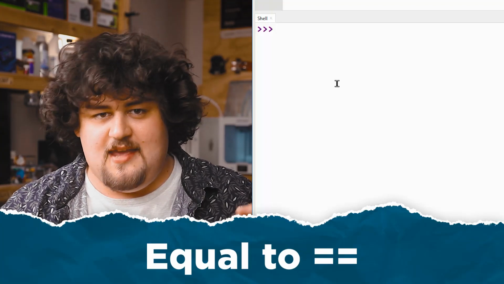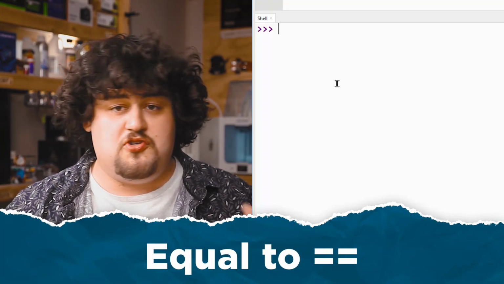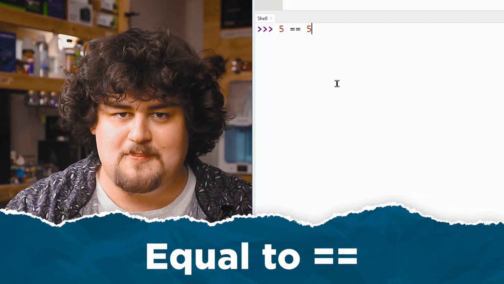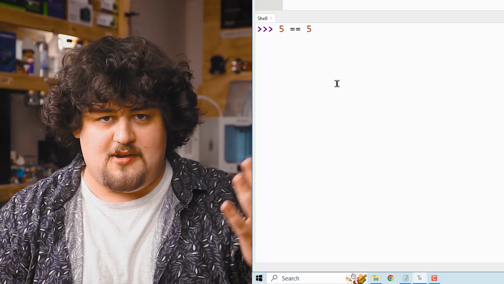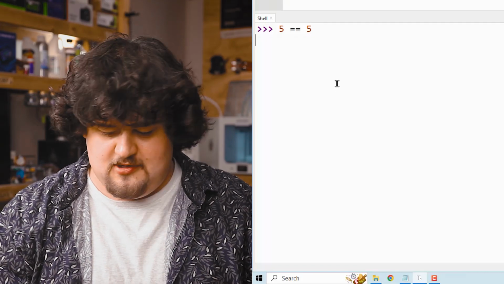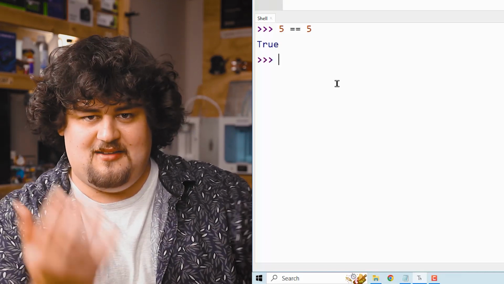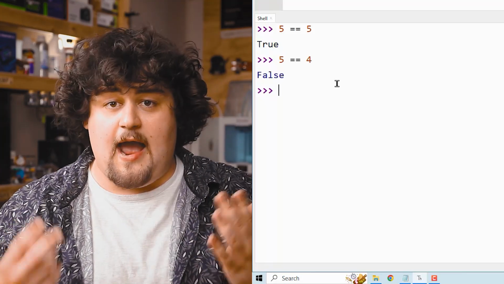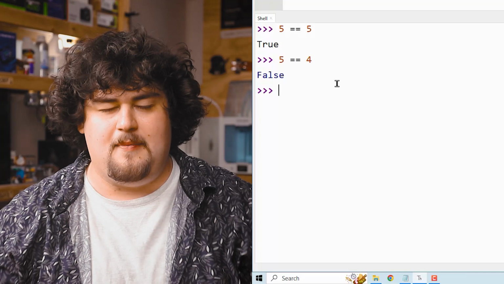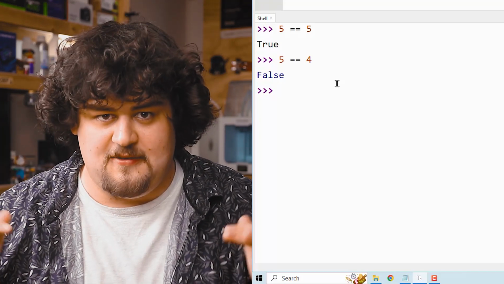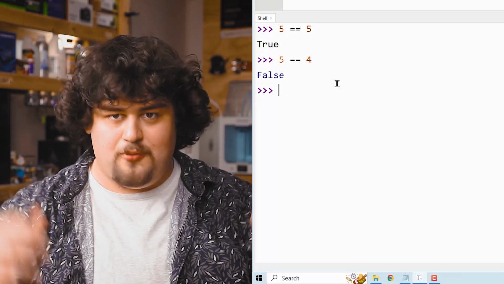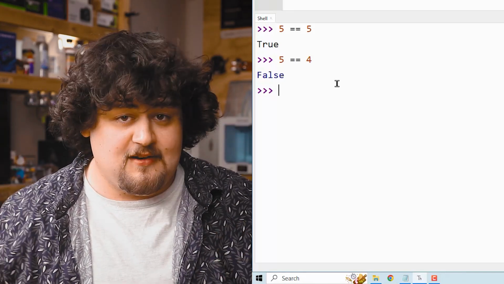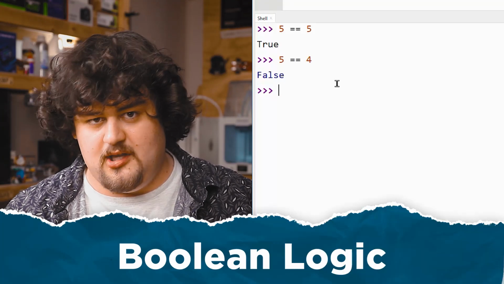We'll start easy with the equal to operator, which checks if two values are equal to each other. The equals operator is just two equal signs put next to each other. So if we write the statement 5 is equal to 5, it's going to return true because the statement is true. If I said 5 is equal to 4, that's obviously going to return false. And these are the only two outcomes from everything we're going to be doing in this video. A statement can be boiled down to be either true or false, nothing else. And this is a fundamental aspect of something called Boolean logic.